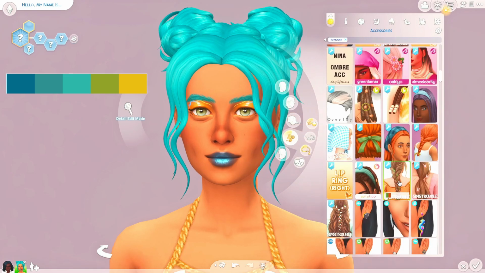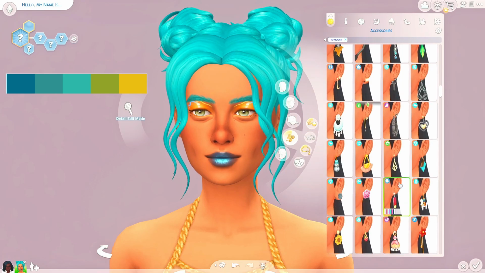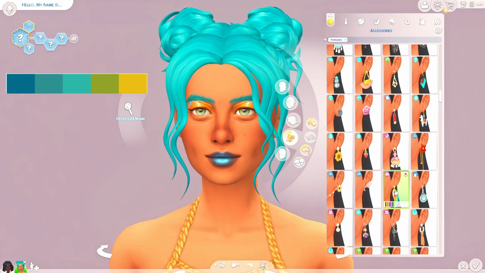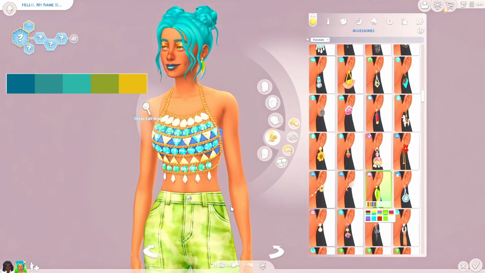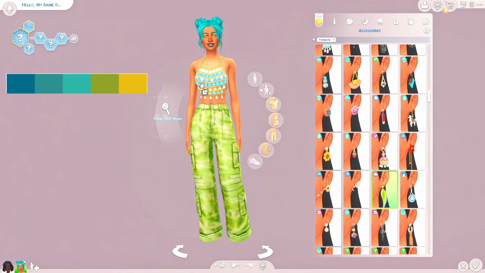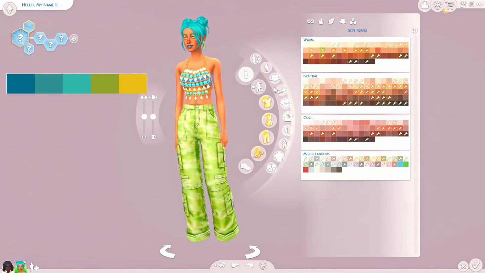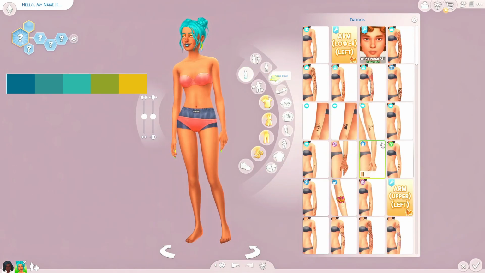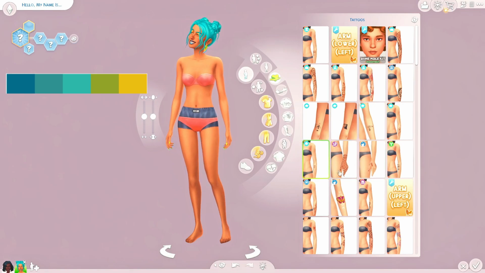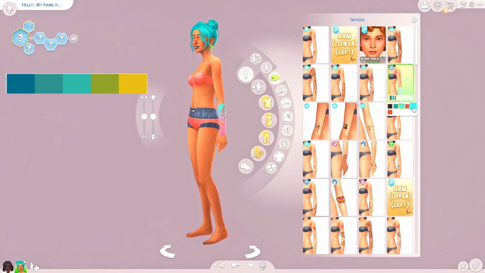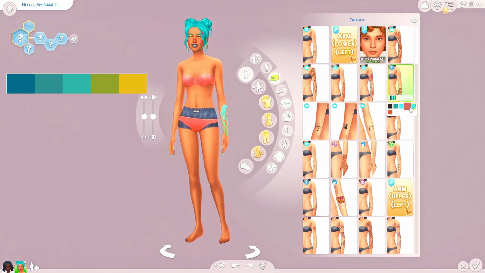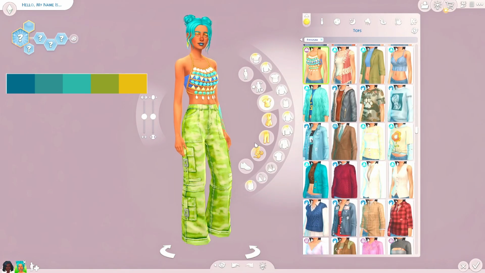For jewelry, what earrings actually came with this kit? I actually think these will be really cute. And then I think she actually needs some tattoos. The only thing is that we have to go colorful on tattoos, and I usually don't. But that's actually really cute. No, I think that's gonna be it.